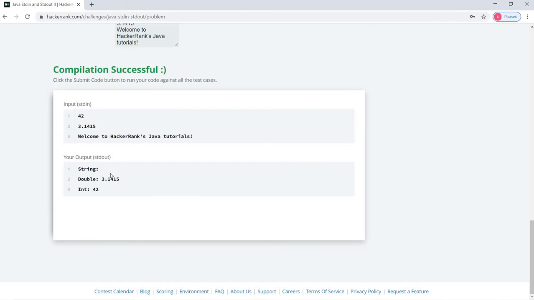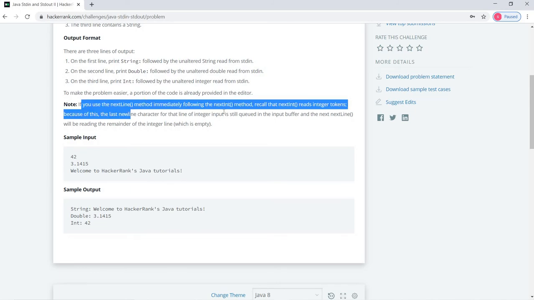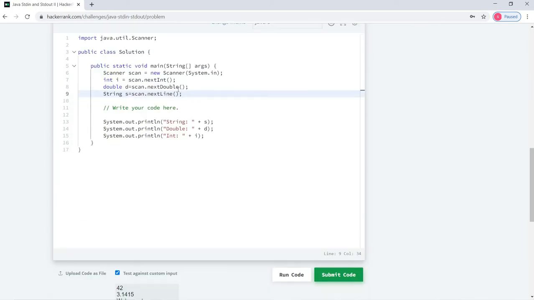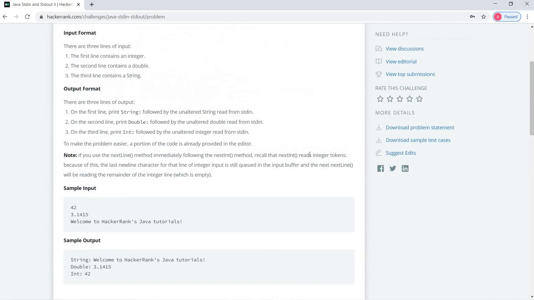See here, the string is printing the line. So we'll just recall this particular method. Whenever we use nextLine immediately following the nextInt method, recall that nextInt reads the integer token. Because of this, the newline character for that line of integer input is still queued in the input buffer, and nextLine will read the remainder of the integer line. So we have used nextLine after nextInt, and in that case one more newline is being queued.